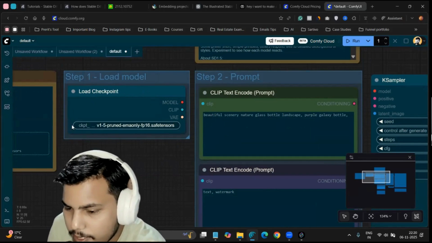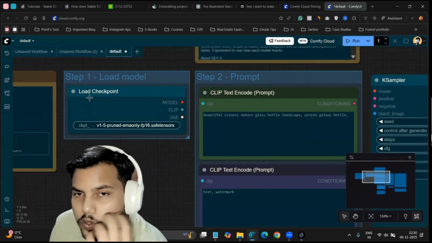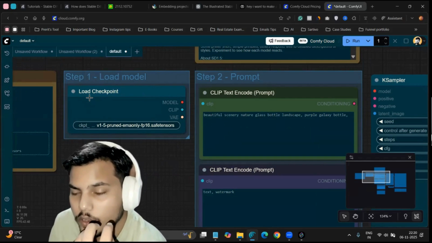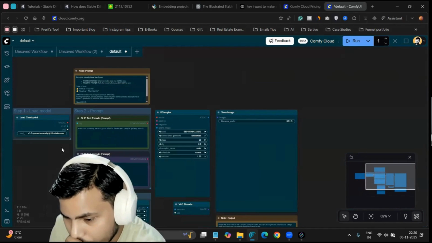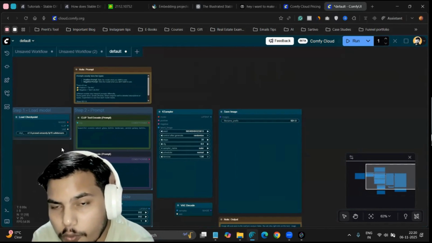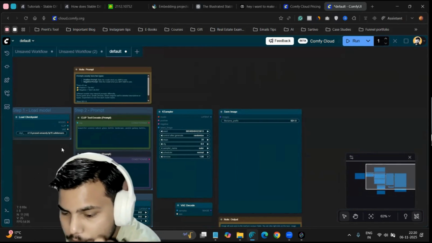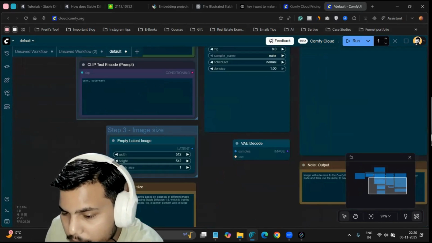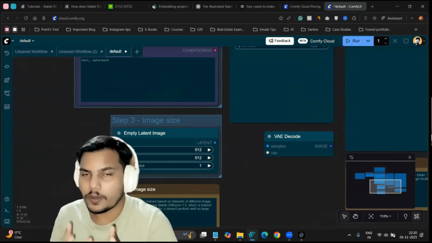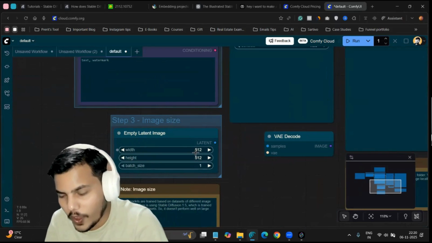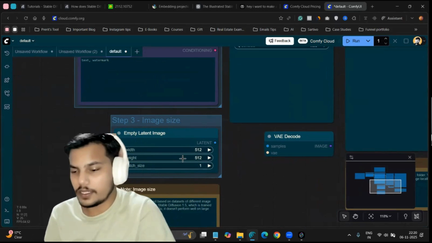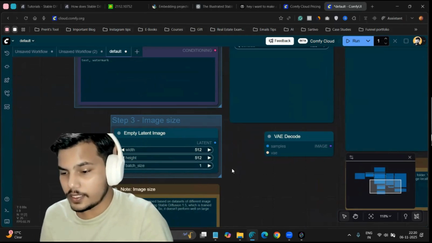First is the load checkpoint. Load checkpoint is where your model is. Step two is your prompts, your negative prompt and your positive prompt. The third thing is the image. Remember we talked about the empty latent image. This is a 512 dimension image which is empty. This is a full noise image.